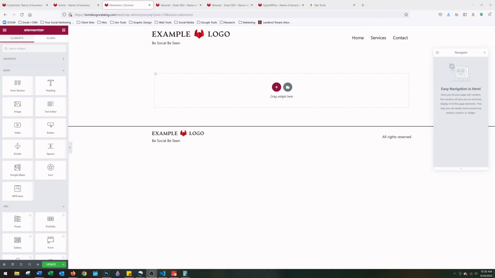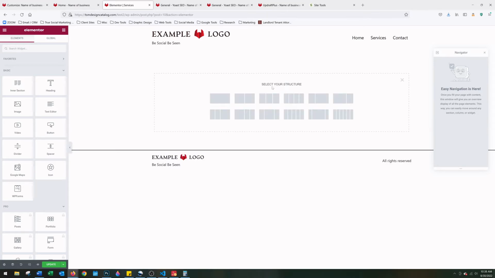So the first thing you'll do is you'll see this dotted or dashed box here with a red plus and a gray file. You're going to be working with the red plus on all of these, and that is the Add New Section button. When you click on that, it asks you to select your structure. What this is asking is how many columns you would like in this section. There's an option of one column, so if you want one line of text or one photo, and then there's 2, 3, 4. There are also variations on that based on different widths.